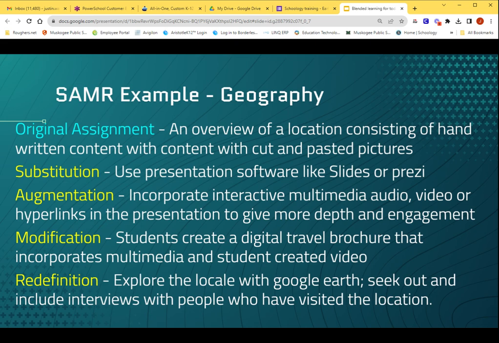And finally, redefinition. They've taken this travel brochure, but they are now using Google Earth to be able to really explore the locale. They are getting interviews from people that have been at that location. So it might be interviews from people in the class, people at home, or people that they have met in other realms. So really creating a worldwide experience using this technology.